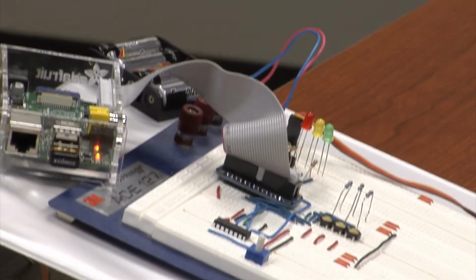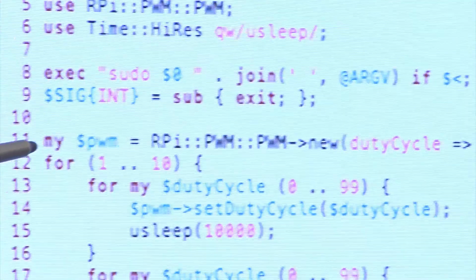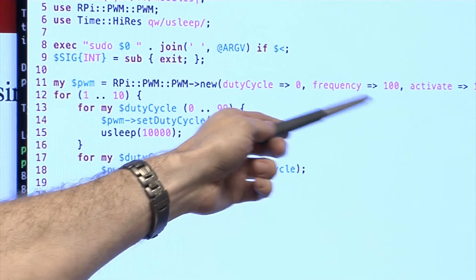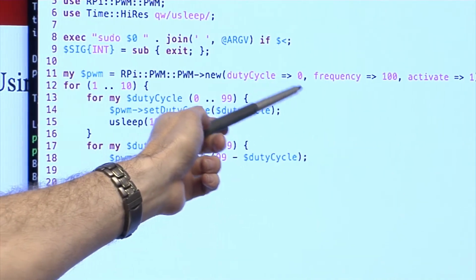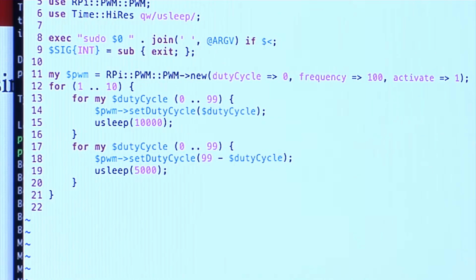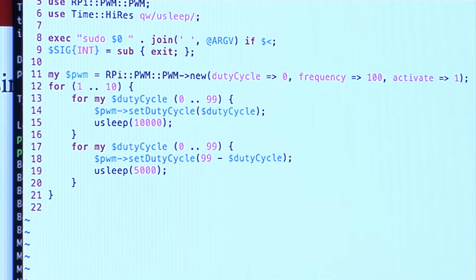The code to do that is very simple. We just set up the pulse width modulation, 100 hertz. Duty cycle is 0 to start with, so it's off. Make sure it's turned on, and then we're going to cycle through really fast and change the duty cycle from 0 to 99, and then back it down from 99 to 0 in half the time. And then keep doing that over and over again to get the interesting effect.